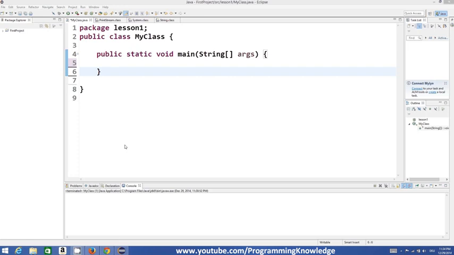In this video, we will see what is a method and how to use a method in Java. Methods are also called functions in other languages. So if I use function or method, they can be used interchangeably. But in Java, the method keyword is preferred.